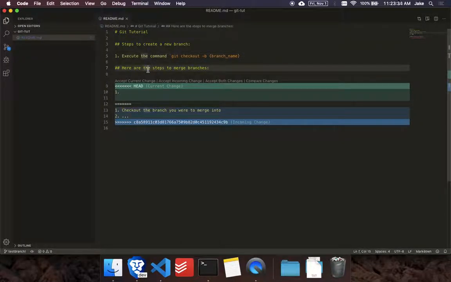So we could resolve these by, if you're in VS Code, you could use these little buttons here. So accept current change, accept incoming change, keep both of them, you can compare them. Or you can just clear them out yourself. So you can delete the one you don't want and keep the one you do want.